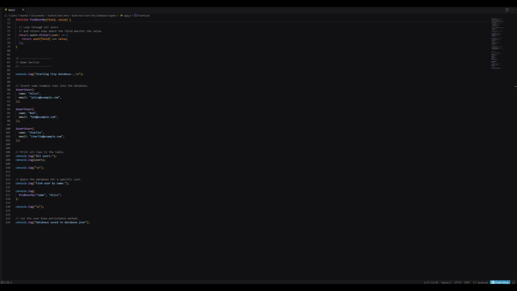Next, we reach the demo section at the bottom of the file. This code runs when the application starts. First, we print a message so we know the database engine is running. Then we insert several users into the database using insertUser. Each time we call insertUser, a new row is added to the users table and automatically saved to disk.